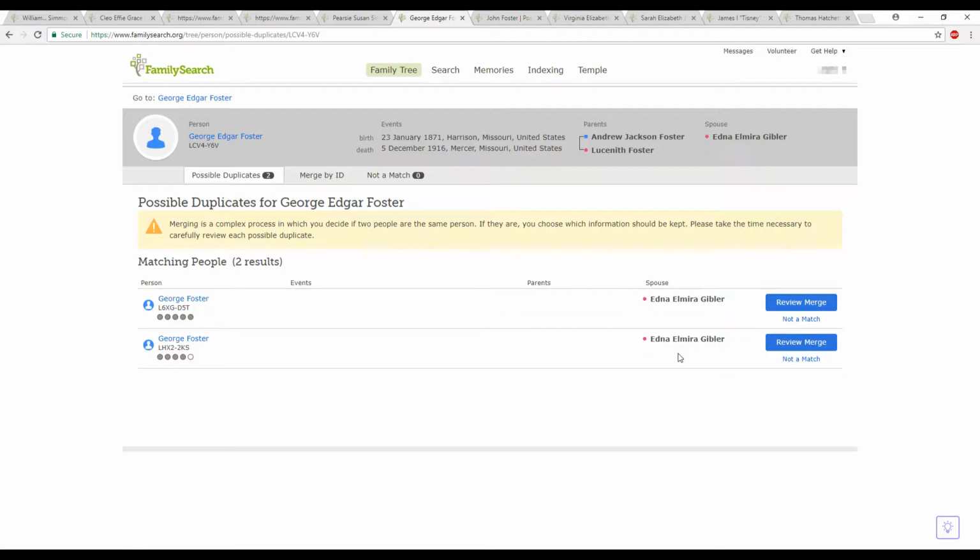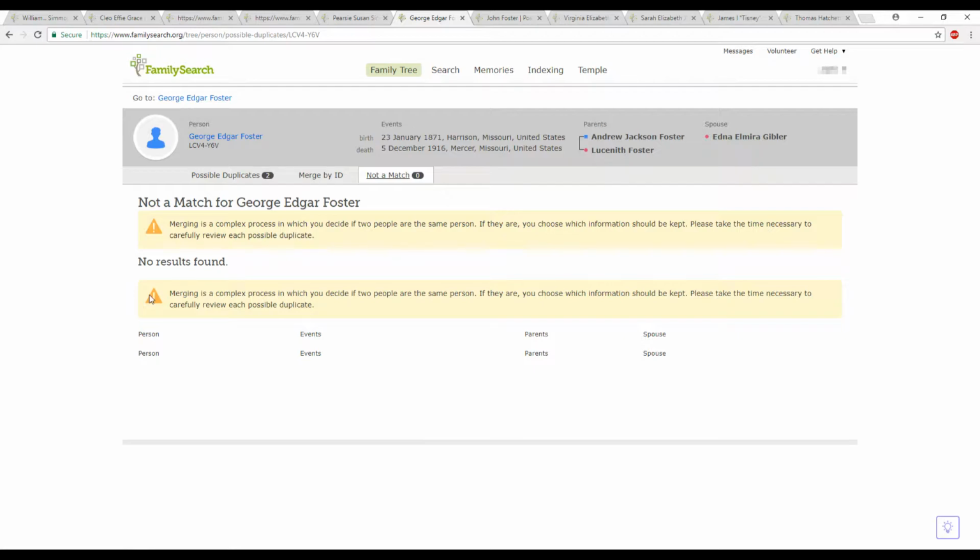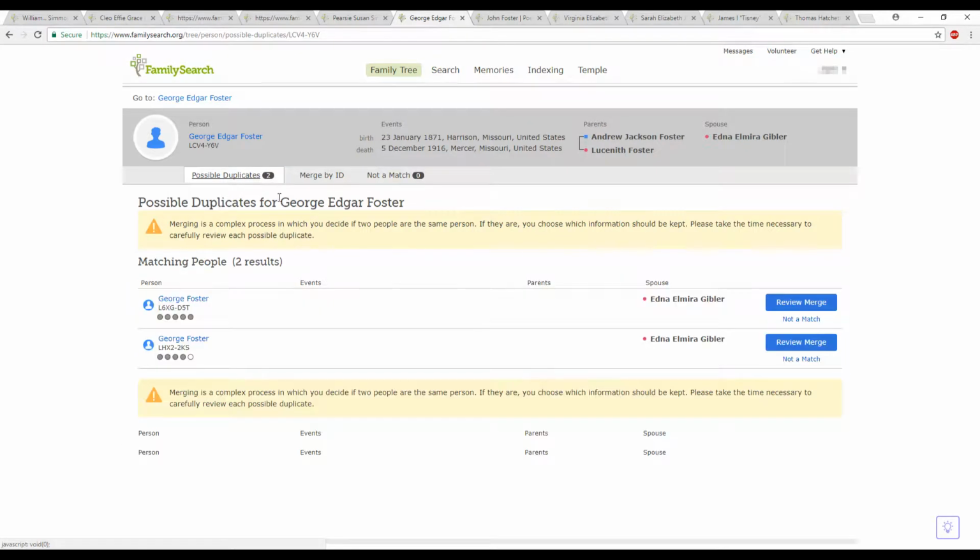Just because there's just not enough information, you can hit right now, say not a match, and put in not enough information. And then as time goes on and more information is added, we can go through the not a match list and be like, oh, this person said there's not enough information, and now there is enough information, and we can merge them. That's if you feel comfortable doing that, and if you want to do not a match.